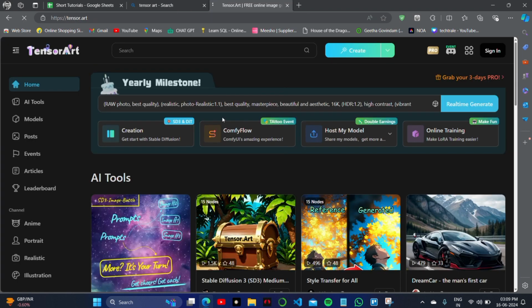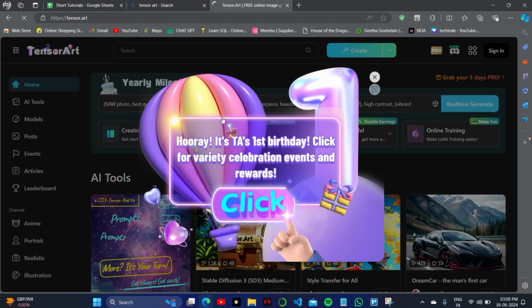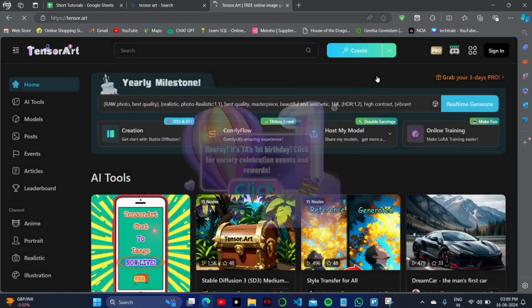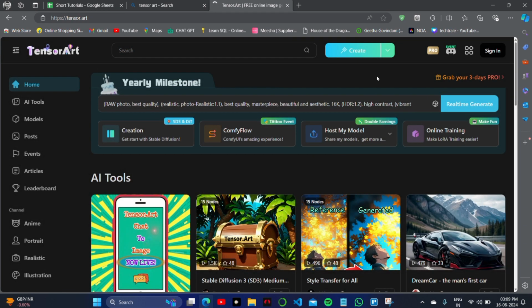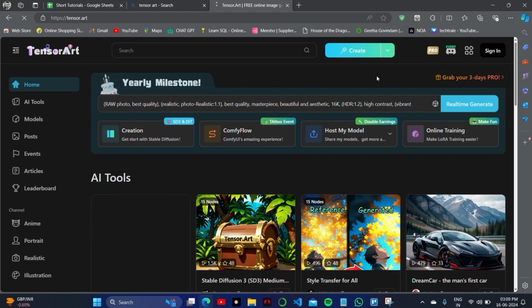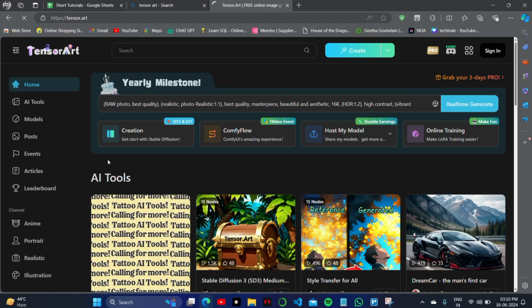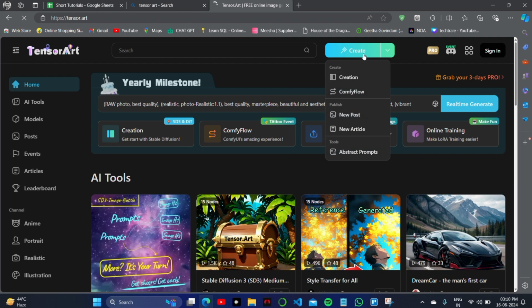We will simply open it in front of you, and here you will see a lot of options: homepage, AI tools, models, post, etc. To start using it, you simply have to click on the create button that is in the blue section. Click on it, and here are all the tools: anime, leaderboard, creation, comfy flow, host my model, online training, etc. Now, on this home page, I will simply go on the create option to create something in front of you. So let's go on it.